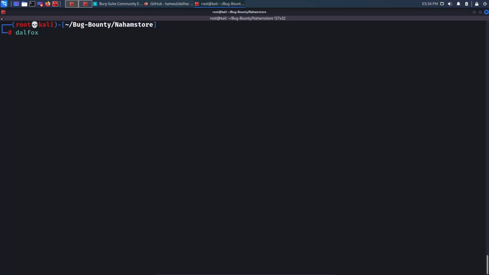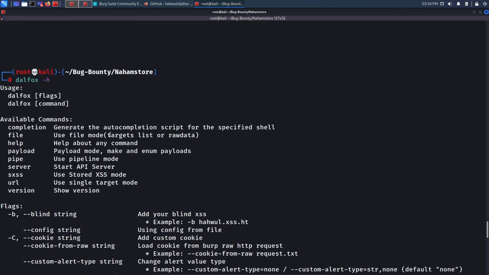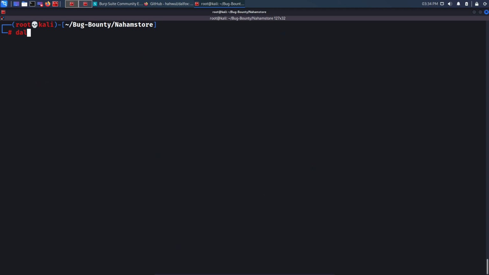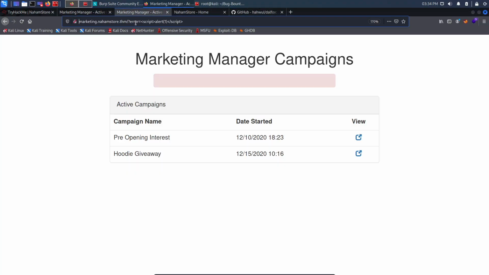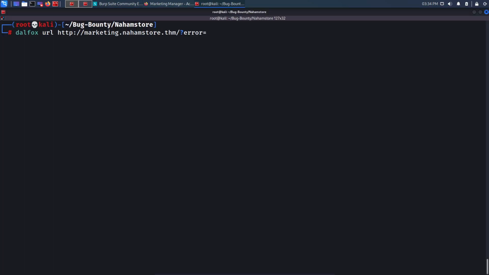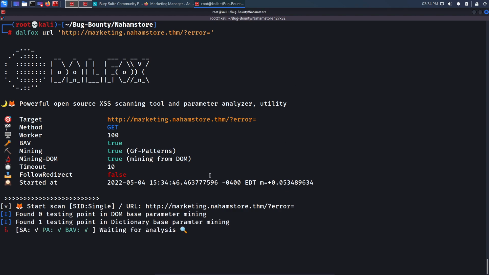So Dalfox -h for help to see how to use this one, and I believe I will need a URL. For the URL, I need to specify URL only. So I will do Dalfox, specify url, and then paste in the URL which I want to go to. I will copy the URL from here and paste it, and I should add single quotation marks because of that question mark. Hit enter, and now let's see if it finds something or not.